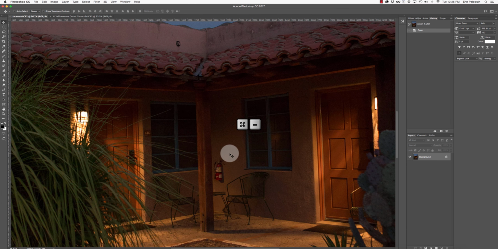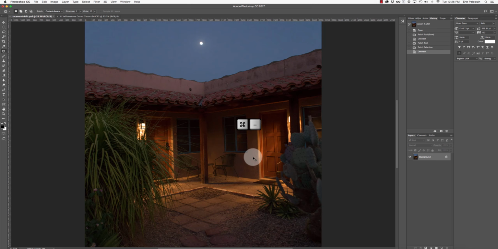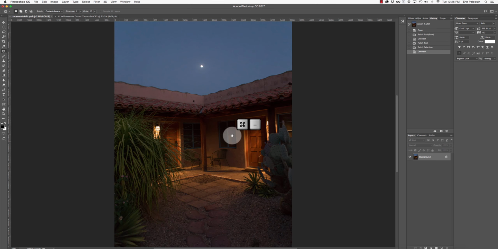So I zoomed in using Command or Control and the plus sign, and then I am going to grab the patch tool and just draw right around the fire hydrant. Oops, I didn't pick up the shadow there, so I used Command or Control Z to undo what I had drawn. And then I'm going to click and drag over part of the photo that will fix it. And that's good enough for me. So zooming out, I'm happy with that.